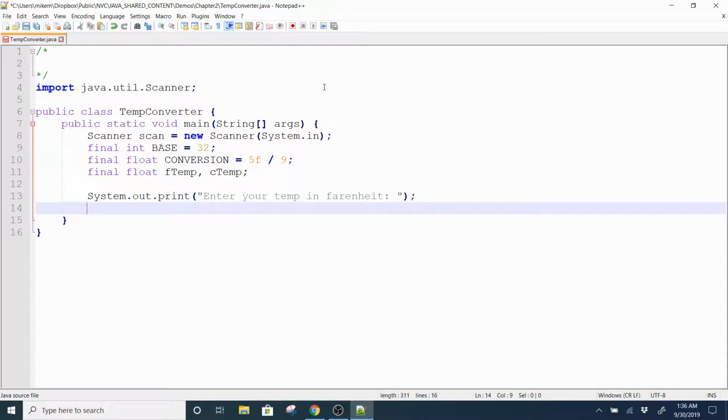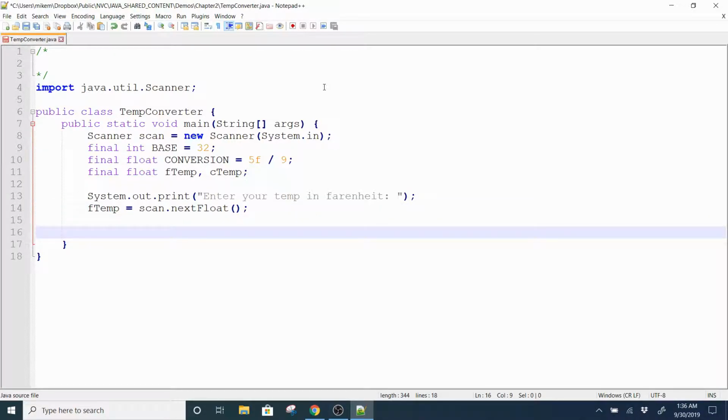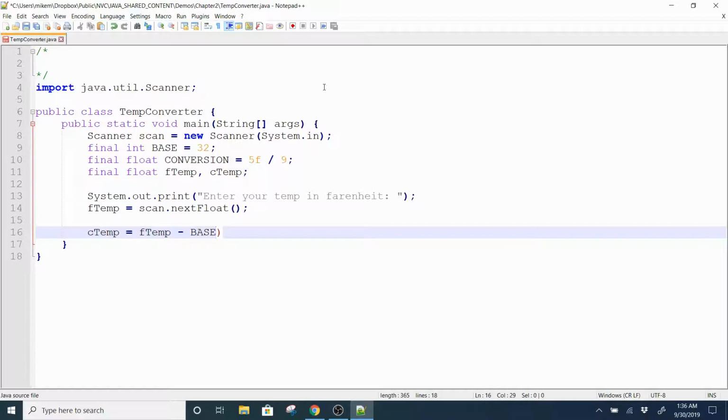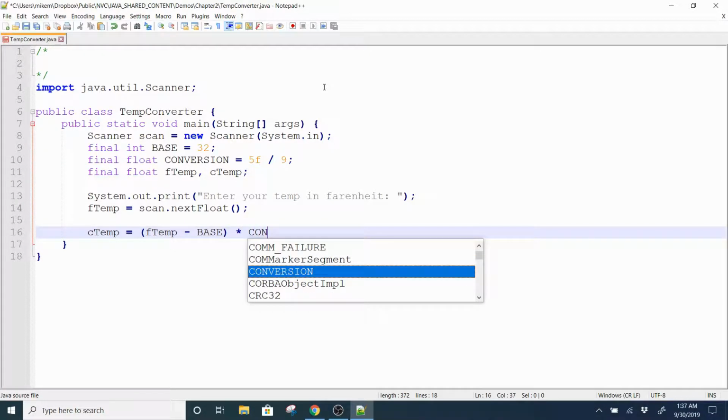Okay, so prompt the user, and then I'm going to say fTemp is equal to scan.nextFloat. That's going to read the next float that's entered into the keyboard. And once I have that degrees in Fahrenheit, I can go ahead and do my calculation. The calculation for this is cTemp is equal to fTemp minus my base. And I believe I do this subtraction in parentheses, and then I multiply by my conversion factor.